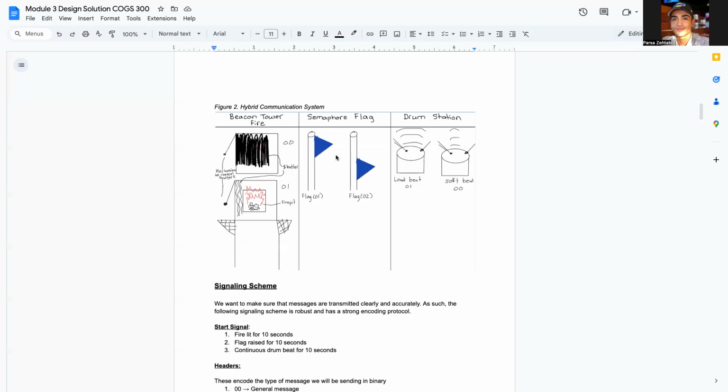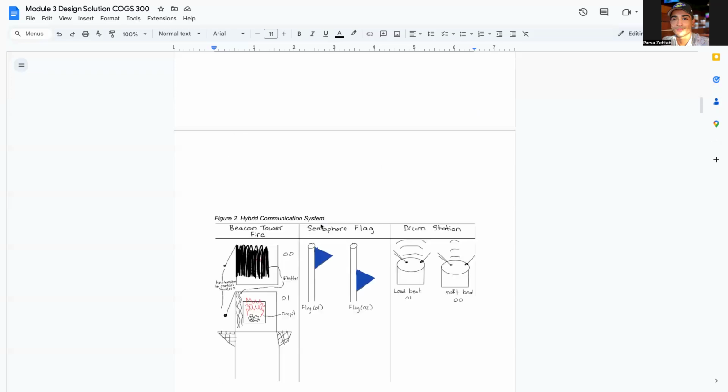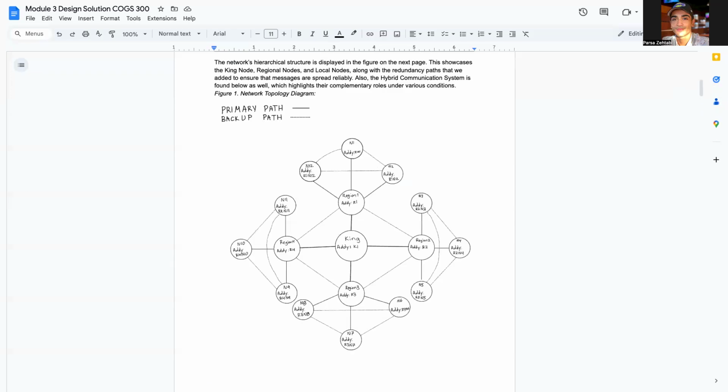Semaphore flags are used during the day, with the flag position representing binary states, up being 1, down being 0. Finally, we have our drum system, which serves as a backup system during bad weather or when the other methods fail, using a loud beat to represent 1 and a soft beat to represent 0. We also have the following network topology.